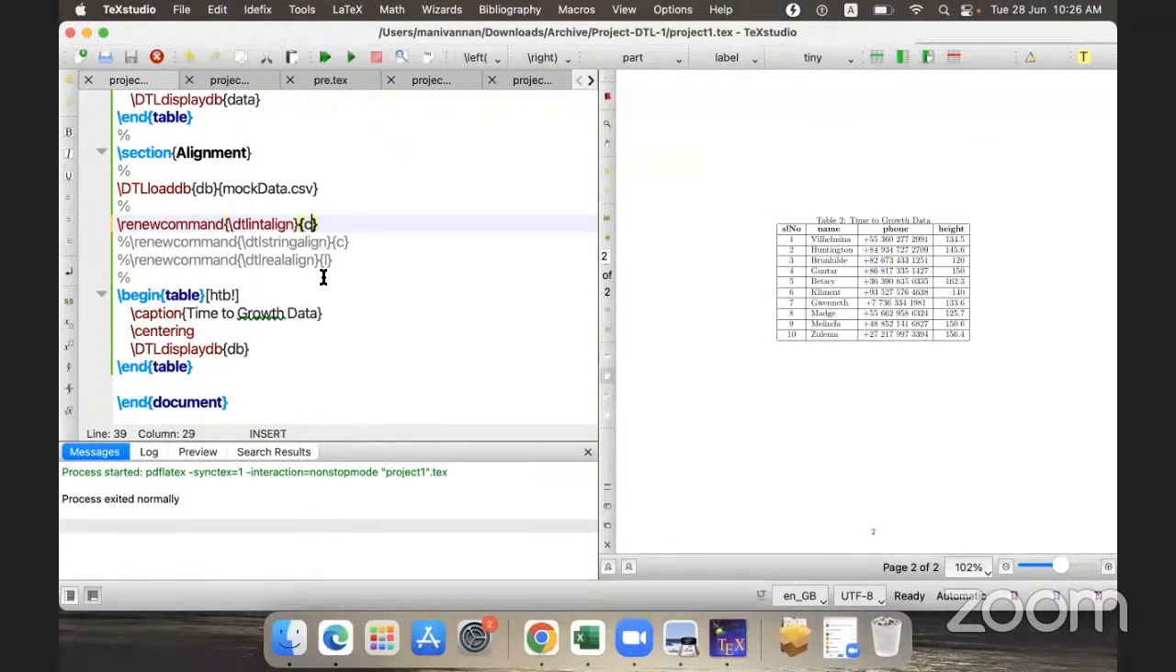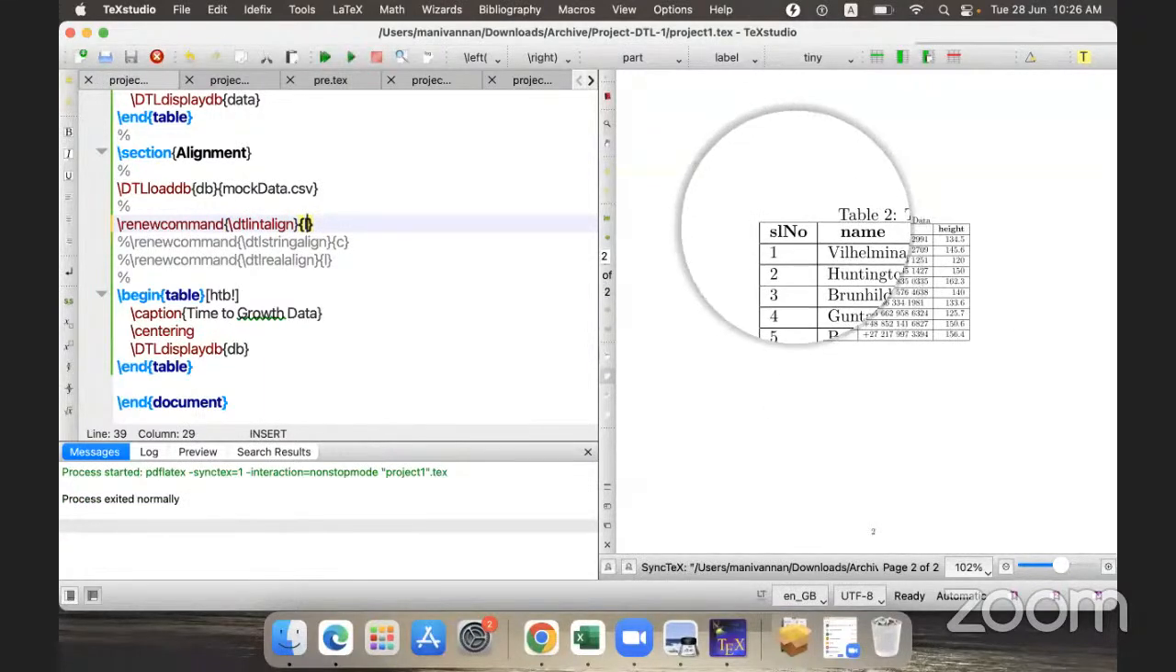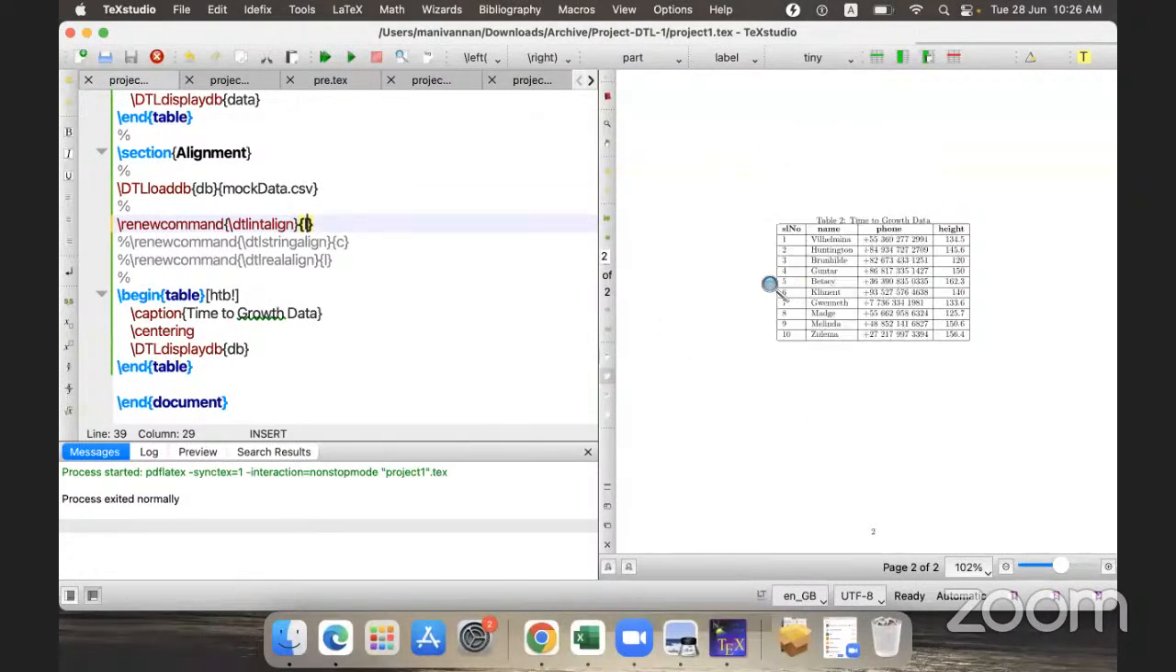Maybe I may try this with the L option. Okay, left side alignment. You may feel the difference here. See, the serial number is now in the left part. So this is the one. Then this is the code for integer alignment inside the table.